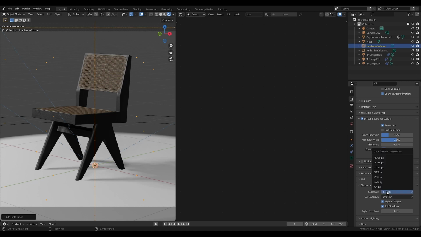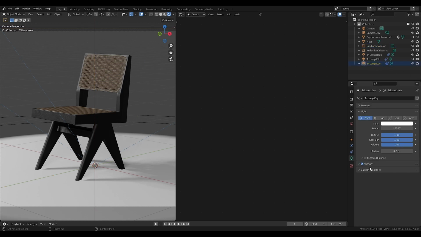Next, go to shadows settings and enable high bit depth and increase the cube size to 1024 pixel for better resolution. If you have lights in your scene, go to their properties and enable contact shadows for each one and decrease the thickness to 0.02.